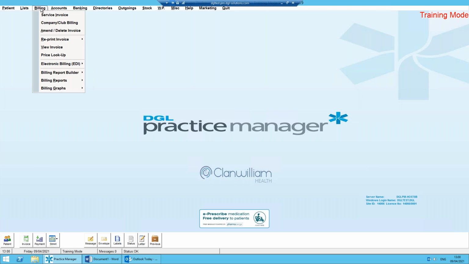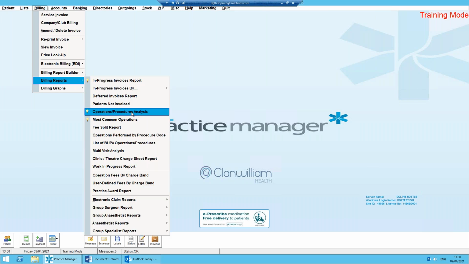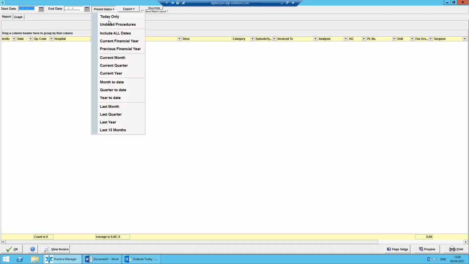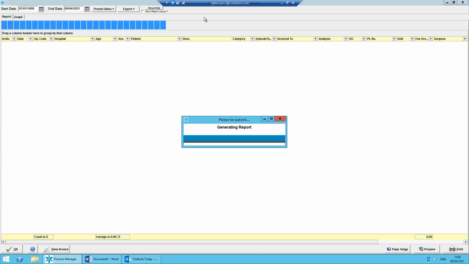If you're doing invoicing through Practice Manager, go to the billing menu, billing reports. If you go to your operations procedures analysis report, again, put your start and end date. So if you're looking to do it between, if it's been a 12-month period or a 2-month period, or how many period did we want to make it between? If I just do include all dates, for example.